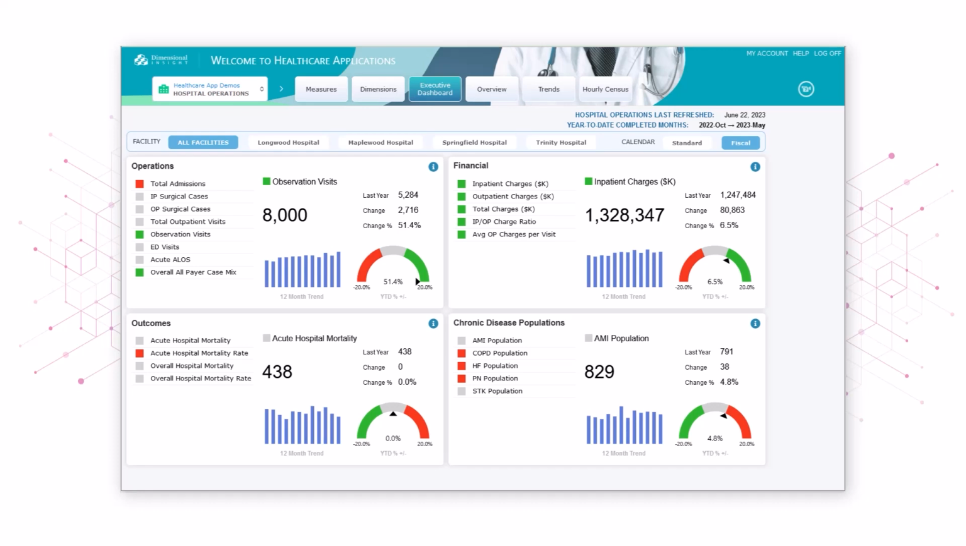On this page, you can also filter your data by facility, as you can see from the Facility Quick View at the top left. The Facility Quick View is currently set to show data for all the facilities in this organization. Let's see what happens to our data when we choose a single facility, Longwood Hospital, from the Quick View. The data in each dashboard updates to show values for Longwood Hospital only. Let's switch back to all facilities for now and resume our exploration of the 4 dashboards.